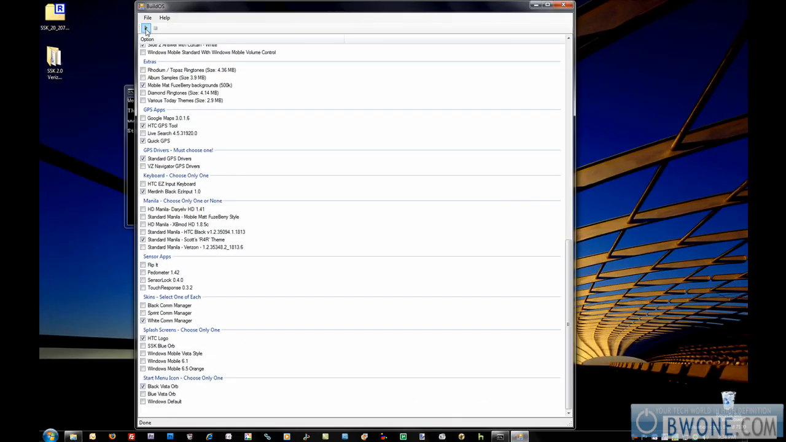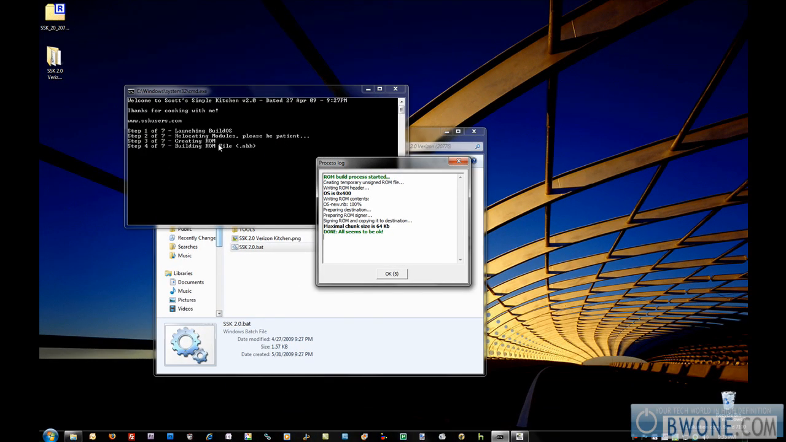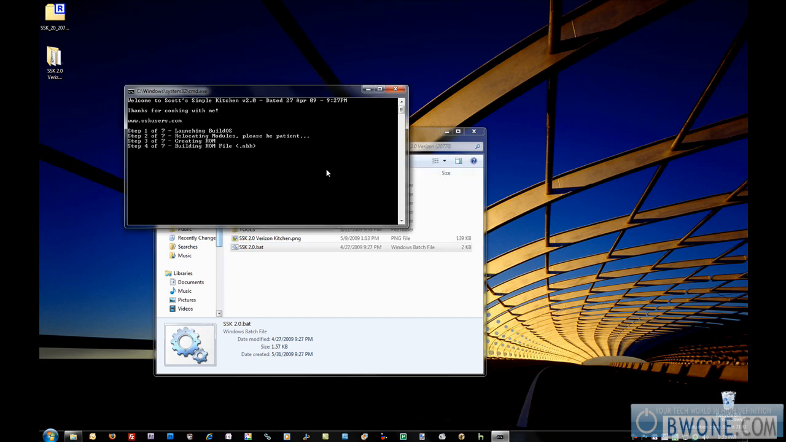Okay, once it's done that, you want to exit out, and you'll see here in the little command prompt, it's going to give you each step to let you know what it's doing. It's going to create the ROM, giving you each step as it goes along. Okay, just click OK down here.